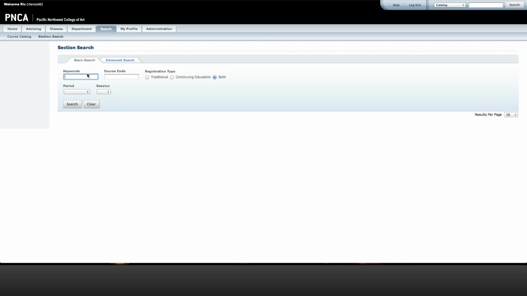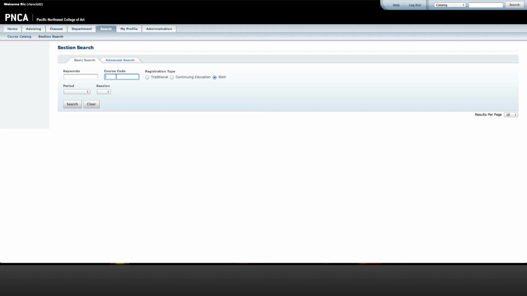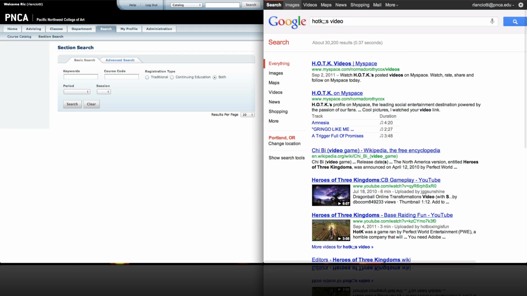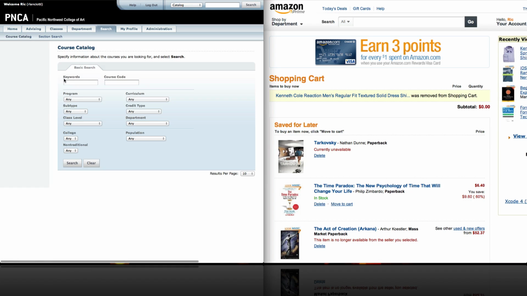So we have our keywords down here. We can look for video and Slappy here, and we get what we're looking for. The problem is, why do we have this second thing that says course code? Why can't they just put the course code in as a keyword? That's the way it's done in Google. That's the way it's done in Amazon. Why in either of these do we have these additional things that cause a lot of confusion?